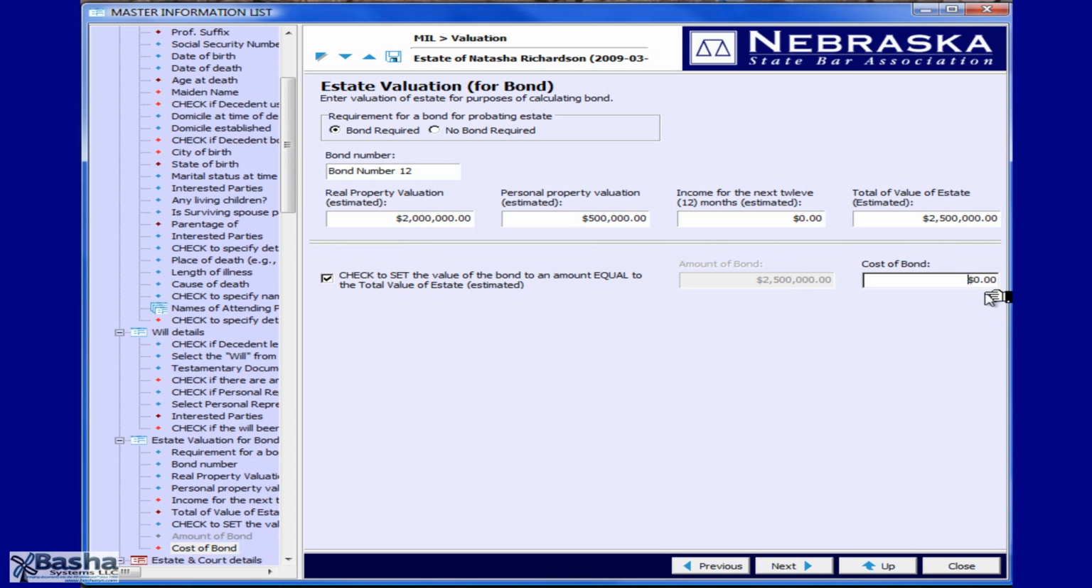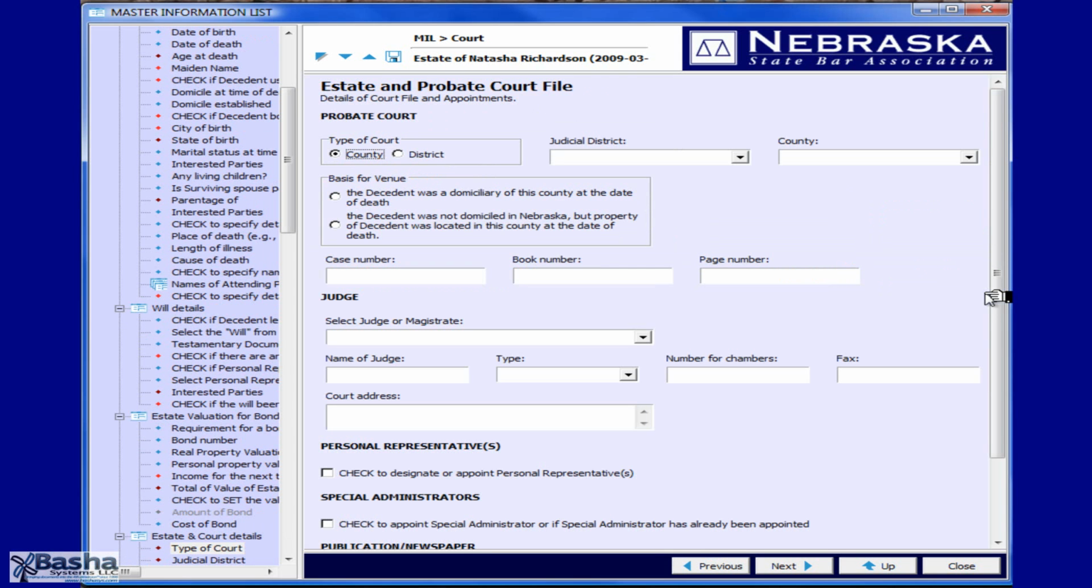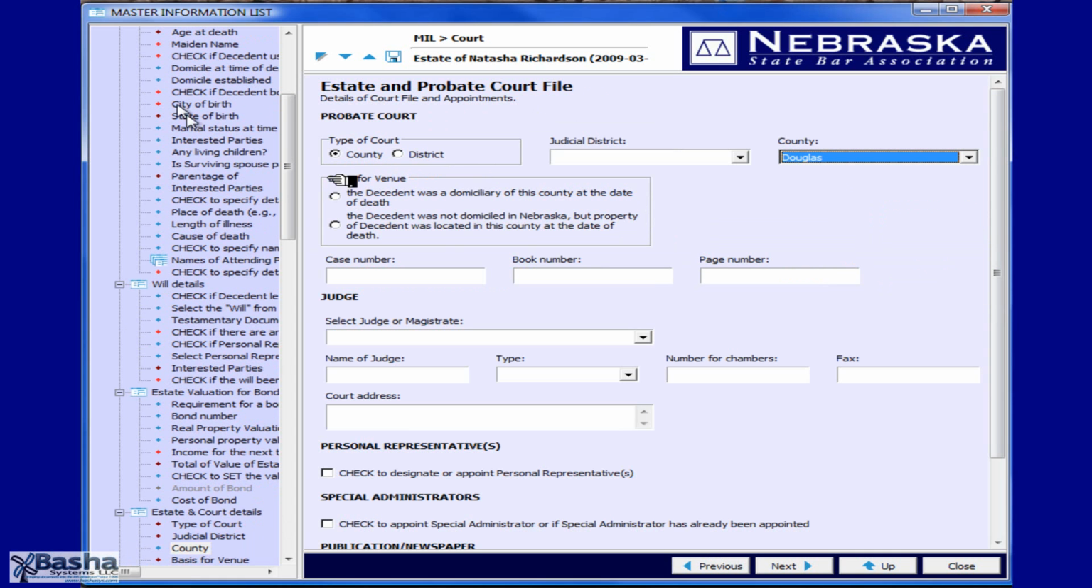Place the cost of the bond in this field. Click Next to move to the next interview. In this interview, we will enter the information on the court filings. Begin filling in the information that you know.